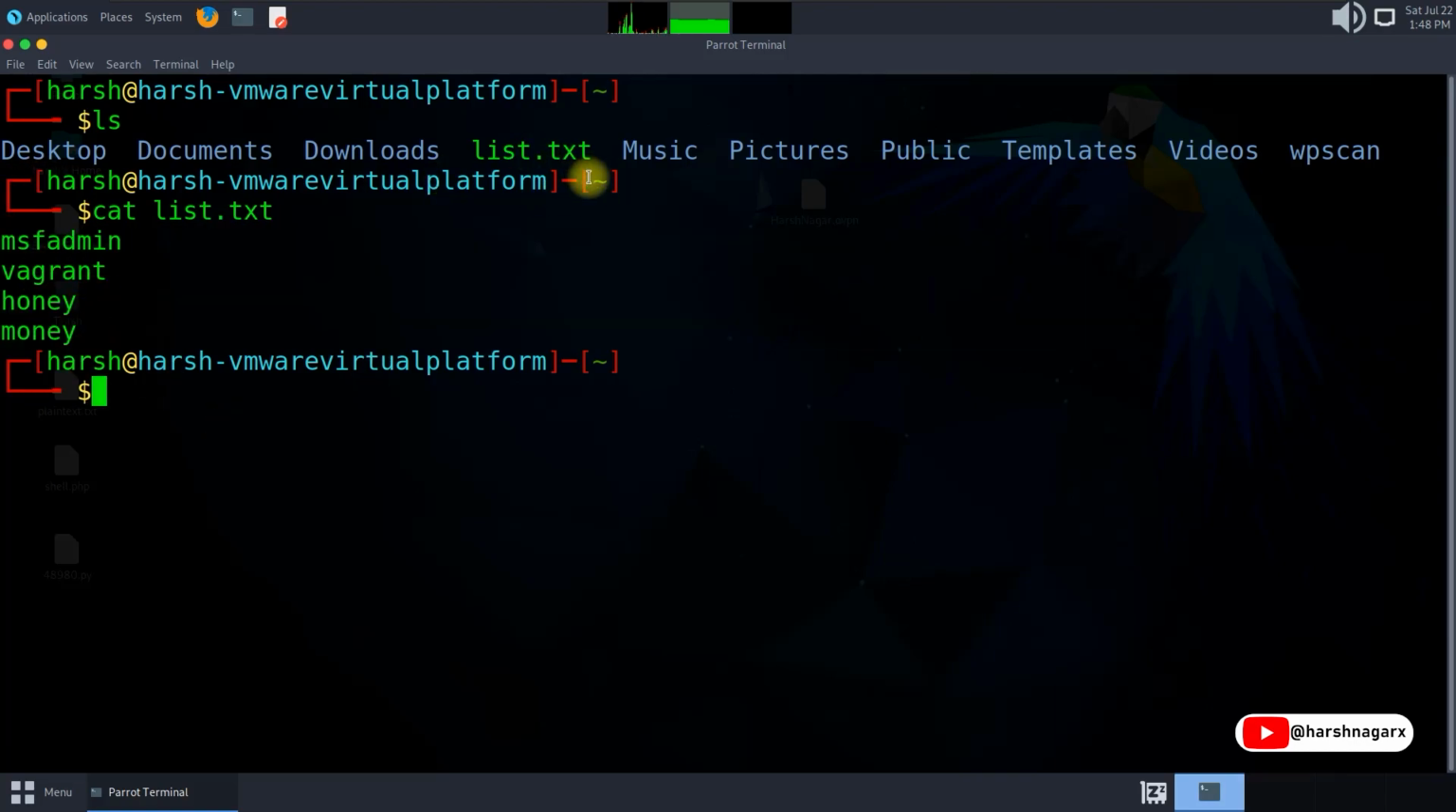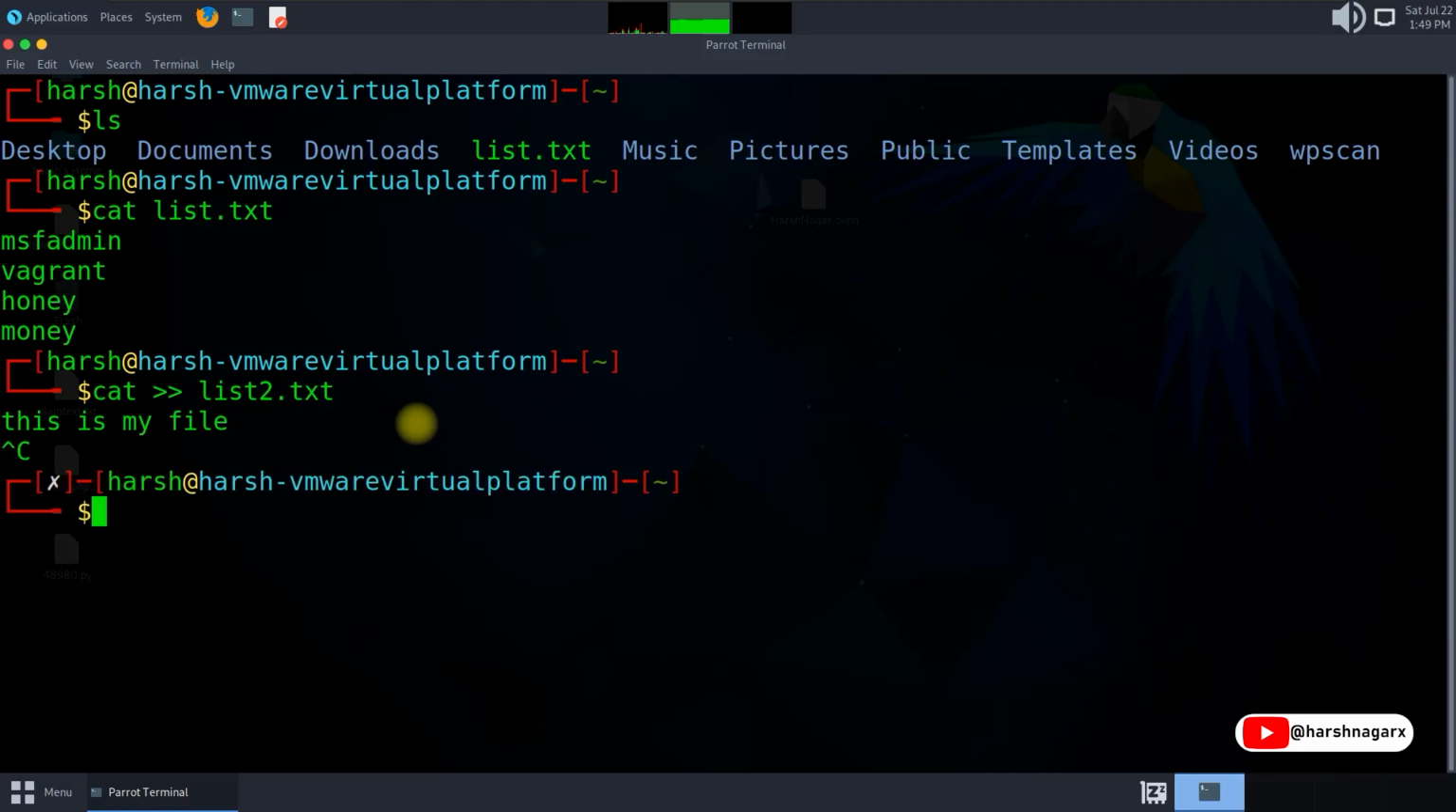Now if you want to create a new file, then we can also use the cat command using the redirection arrow. Then we can provide the name of the file which we want to create. For example, we can give any name, list2.txt. Then we will press enter. Now we need to write the content of the file. So now you can write anything. My file. And now if you want to exit and save the file, then you can press Ctrl+C on your keyboard. This will save and exit the file.